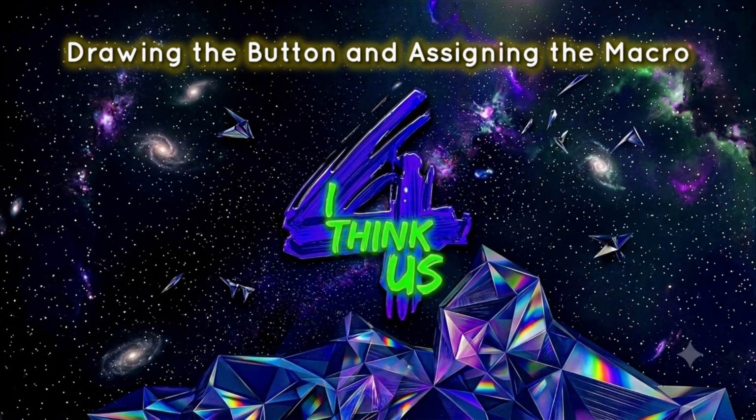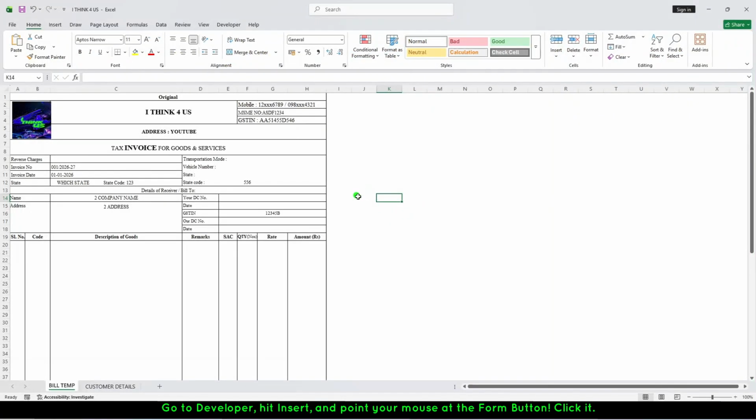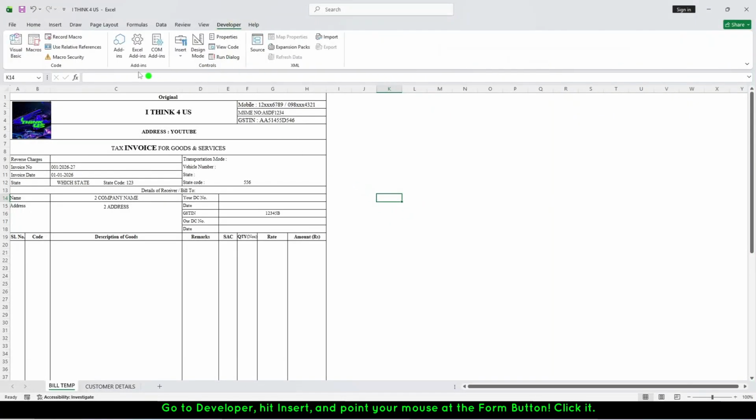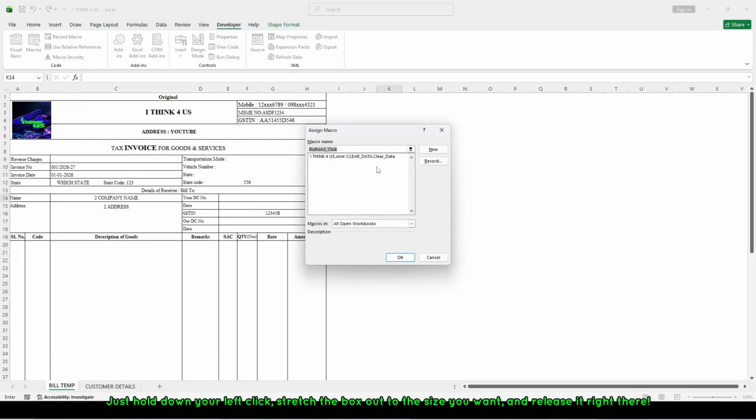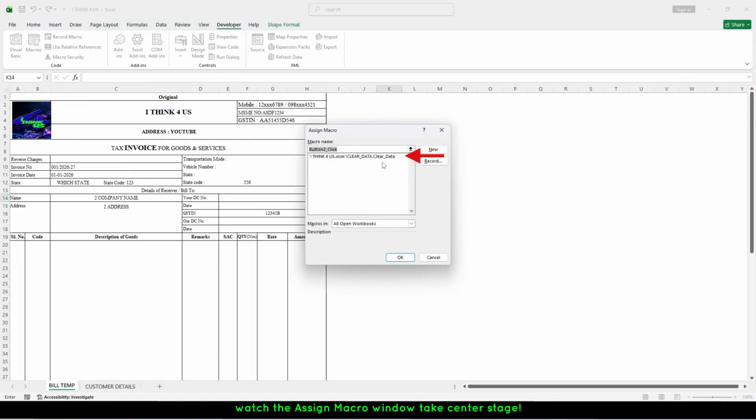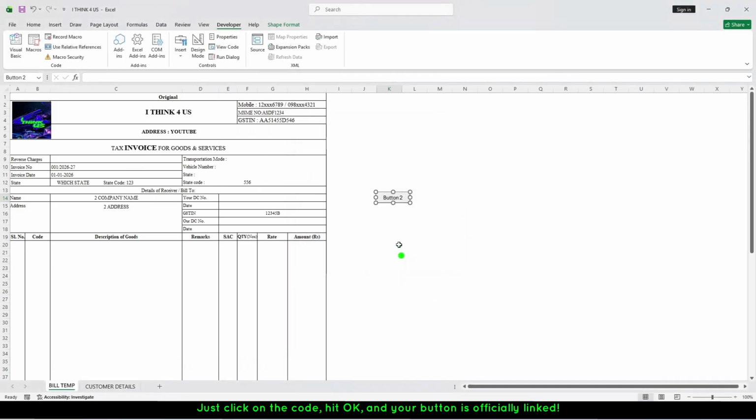Drawing the button and assigning the macro. Go to Developer, hit Insert, and point your mouse at the Form button. Click it. Just hold down your left click, stretch the box out to the size you want, and release it right there. Watch the Assign Macro window take center stage. Just click on the code, hit OK, and your button is officially linked.